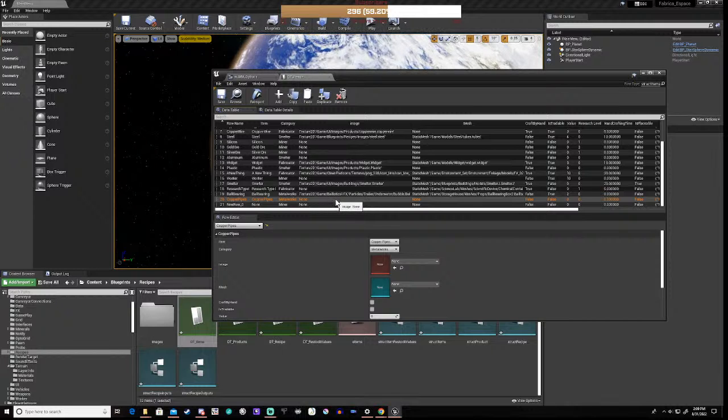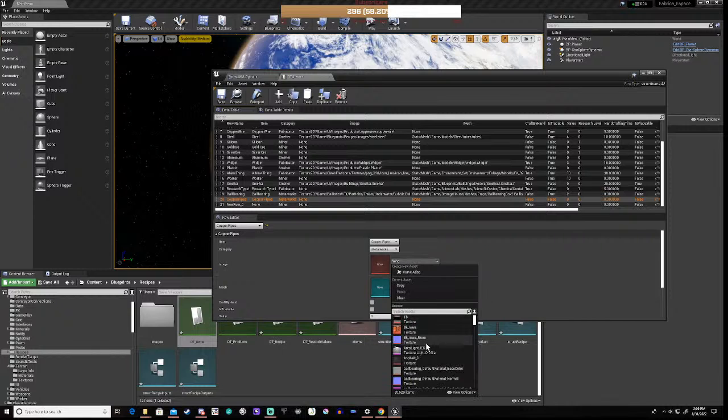We don't really have an image at the moment. We can do something with that though. So what we'll do is, let's find something coppery.